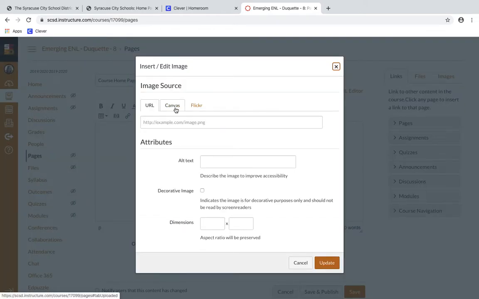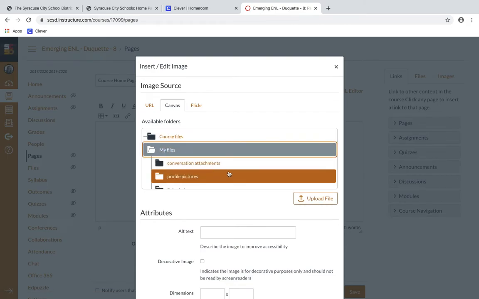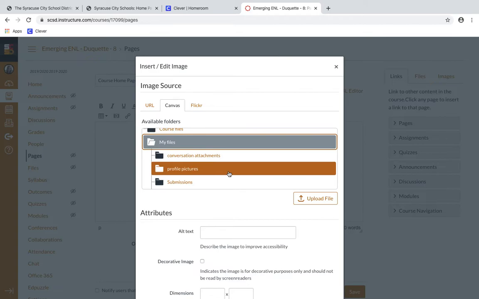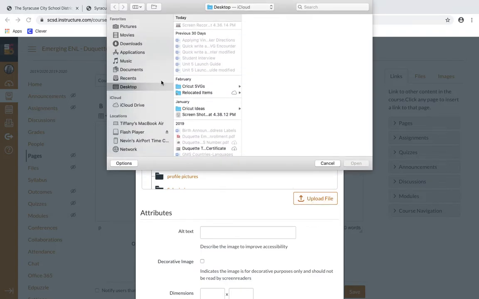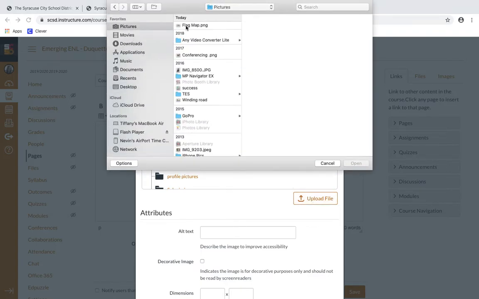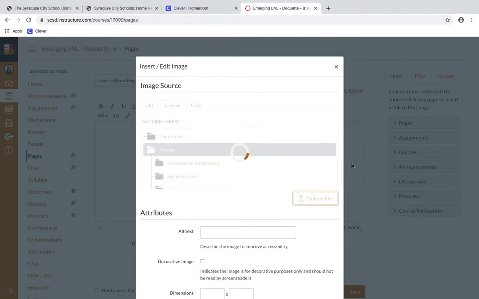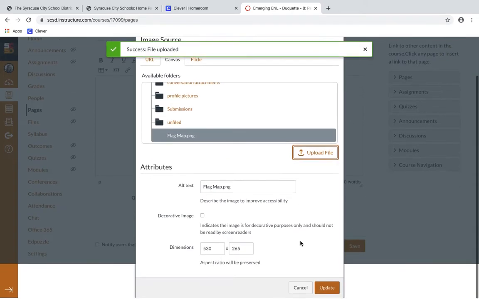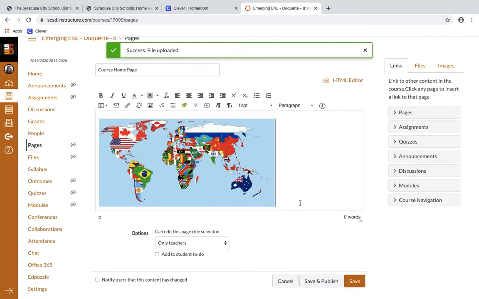I'm going to go under Canvas. Now I have not uploaded any pictures or any files yet to this specific course. So right here, I'm going to click upload file. I've already saved in my pictures a flag map. I'm an ENL teacher. I've saved a flag map that I really want to have as my homepage picture just to make it look a little bit nicer. And I am going to click update because it's uploaded into my course.